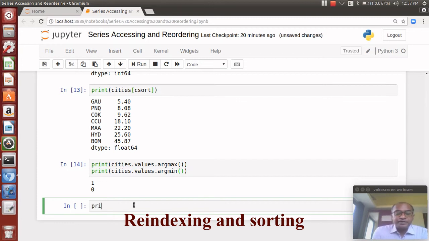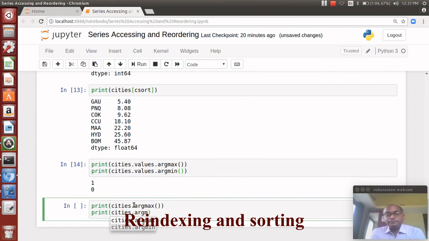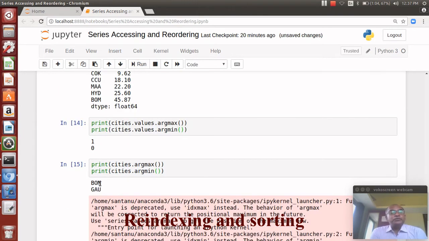If I say print cities.argmax and print cities.argmin, notice what we get. We get Bombay and Guwahati. So what you see over here is, now why did I get 1 and 0 for argmax and argmin?